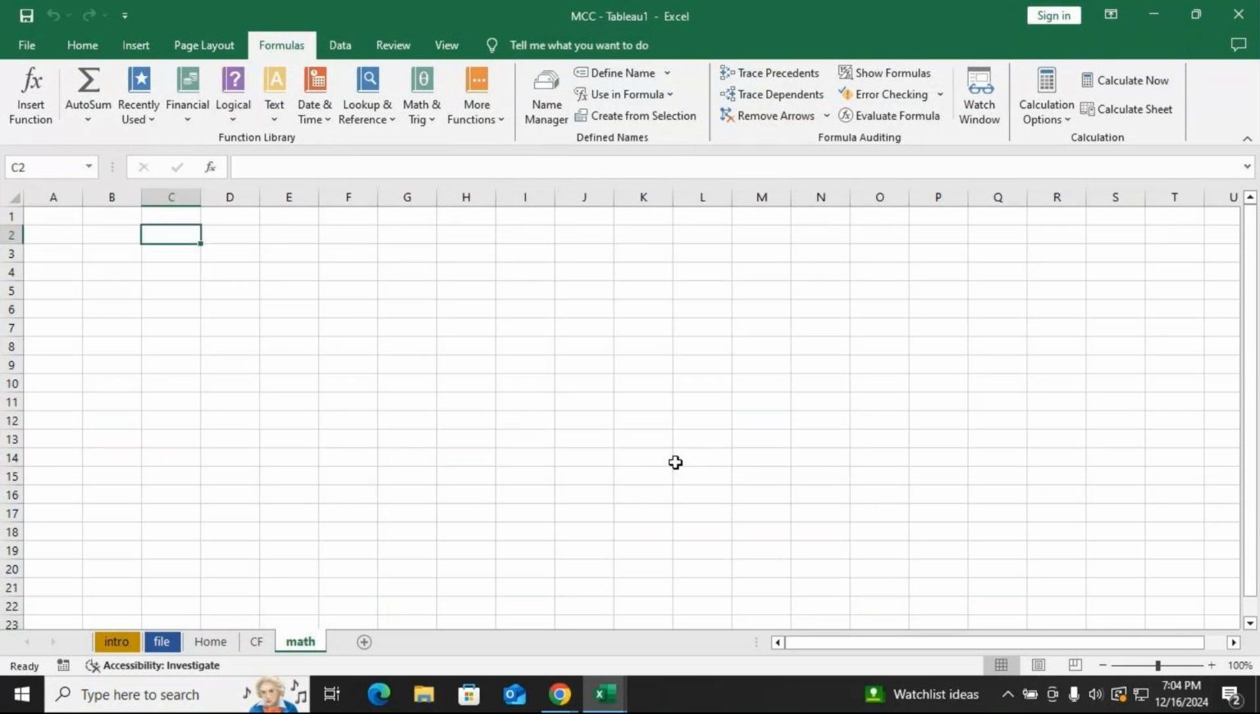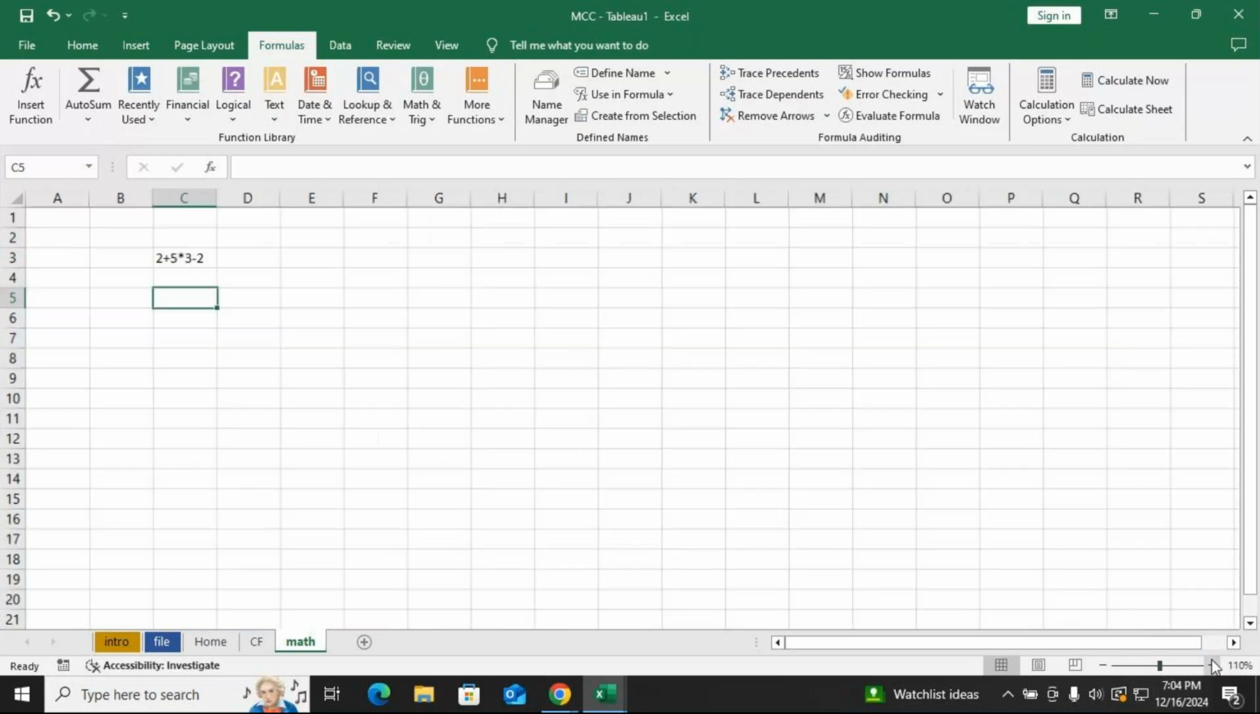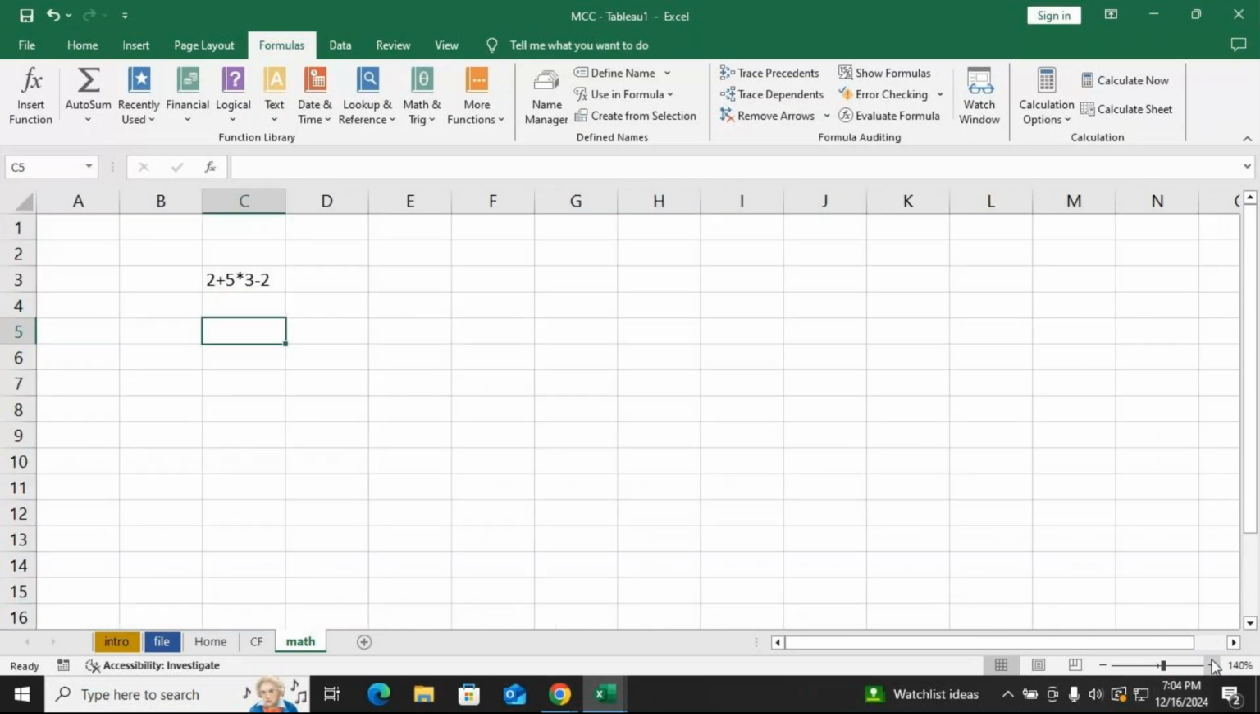So before I start any formula, suppose I want 2 plus 5 into 3 minus 2. What will be the answer for this? 2 plus 5 into 3 minus 2. What is the answer? You can post it in the chat box. I'll see this now. 2 plus 5 into 3 minus 2. What is the answer for this? You can post it.